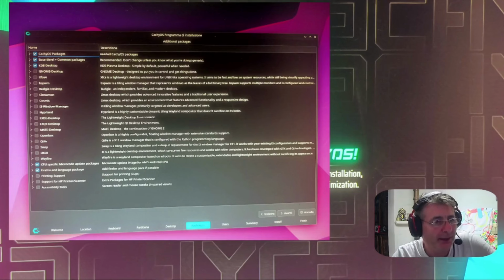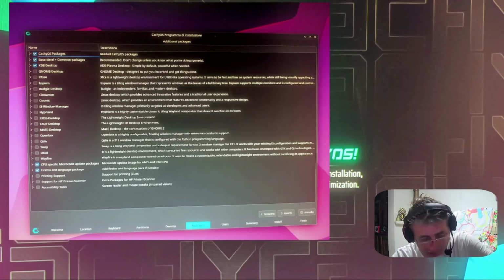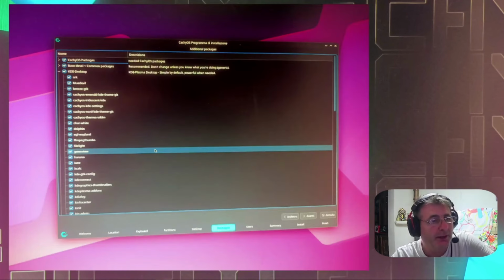Next, we have the installation of the CachyOS packages. From the development side of the common packages, I chose the KDE desktop and basically installed Firefox, so with some language options, as it says, add Firefox language pack if possible, and a few, let's say, specifics regarding the CPU, but actually everything here is pretty much preset. As you can see, I then started looking at the KDE desktop, which also gives you the option to remove anything you don't want to use.